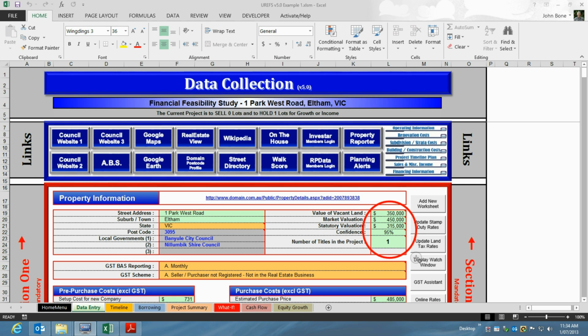I have also estimated the market valuation on the expectation that a bank valuation will be slightly lower than the purchase price. The statutory valuation is also entered, and this can also be obtained from a rates notice or land tax assessment, and is the value of the property as determined by the valuer general in each state. I have entered the confidence as 95% so that 5% will be added to all costs as a contingency, and the number of titles in this project will be 1.